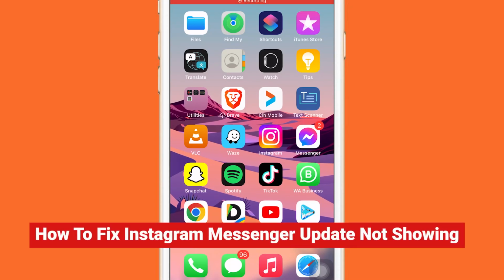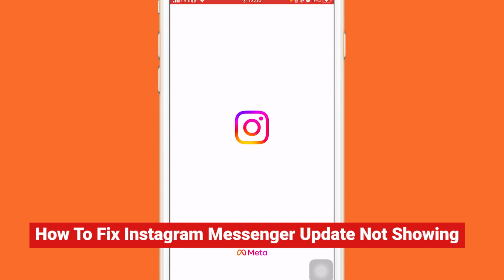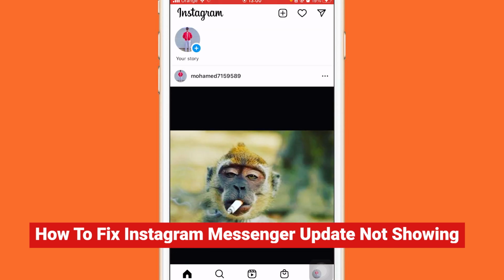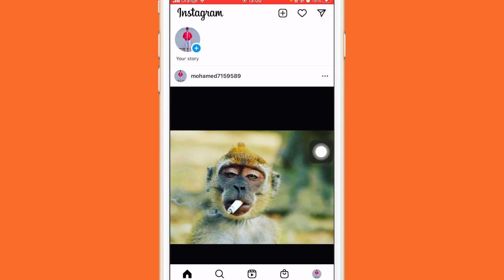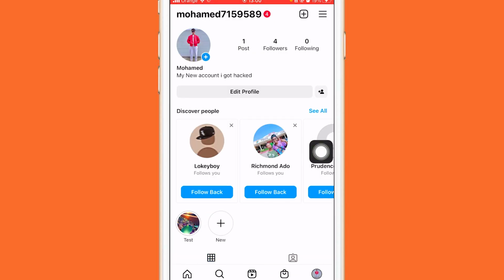Hi guys, a lot of people want to fix Instagram Messenger update not showing on their Instagram. So if you are one of these people and you want to fix Instagram Messenger update not showing, here is exactly how you can fix this problem, and then you will update the update messaging on your Instagram settings.